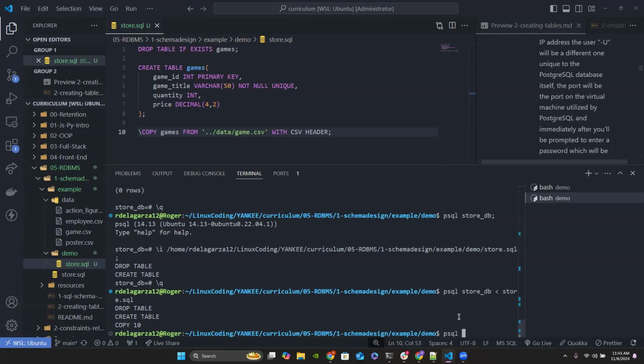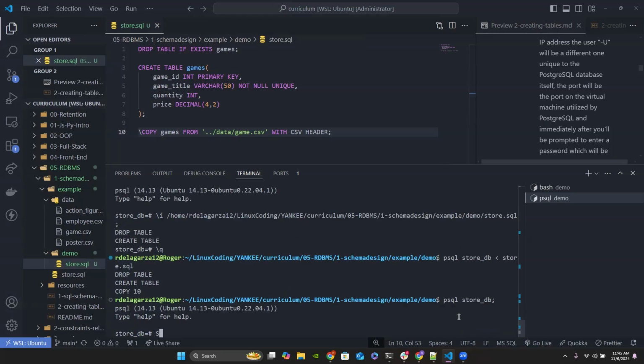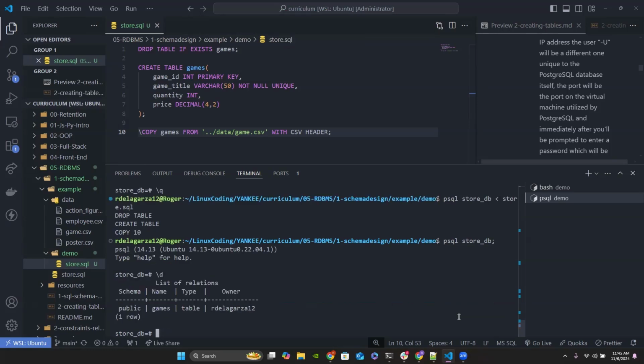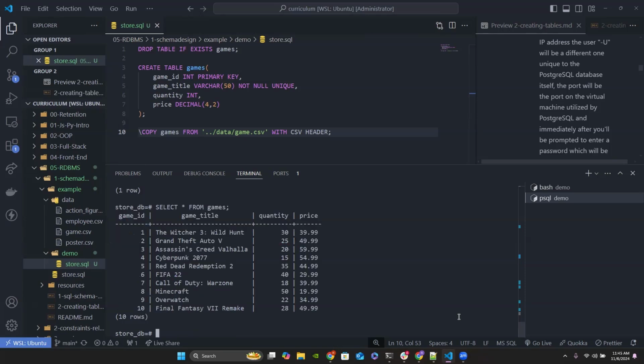Let's go ahead and connect into that database, StoreDB, and I'm going to run the \d. Okay, I have a table here called games. Let's go ahead and query everything from games by using the select all from games, semicolon.